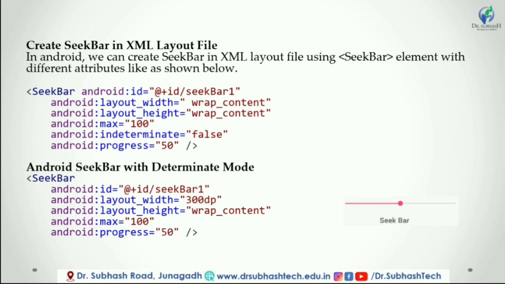Following is the example which shows a determinate SeekBar which is 50% complete. The above code snippet will show the SeekBar like as shown below. Generally, when the progress value reaches 100, then the progress bar is full. By using the android:max attribute, we can adjust this value.